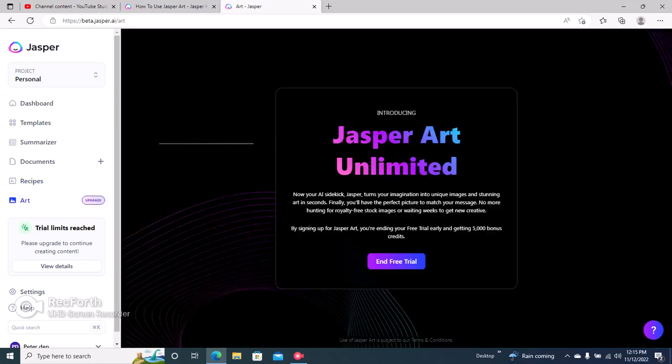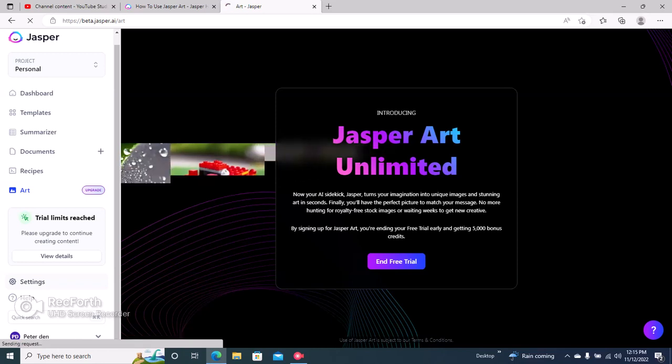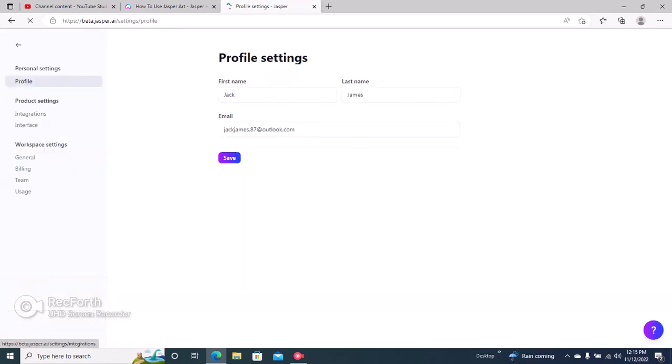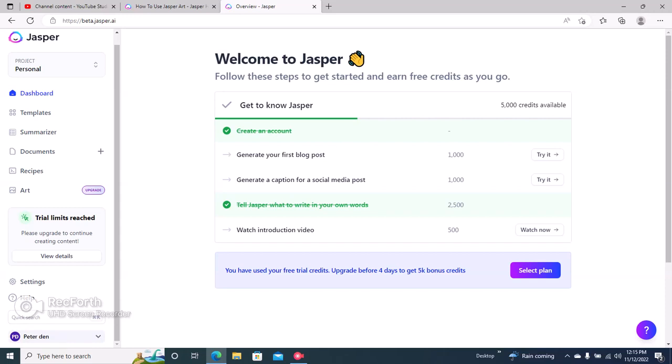And finally, we have art. Okay, so to use art, you need the paid version. And so I'll log into my paid account on Jasper, and I'll make a complete tutorial on how to create art with Jasper AI. And next up, we have settings. Once you click on settings, you'll be able to adjust all your settings. And finally, to sign out of Jasper, just click right here on your name and choose sign out. Okay.